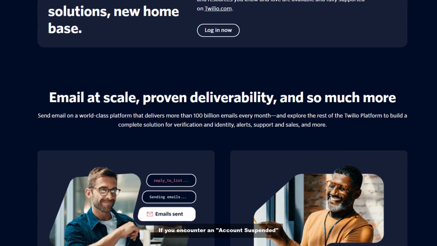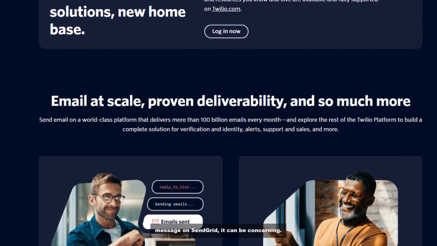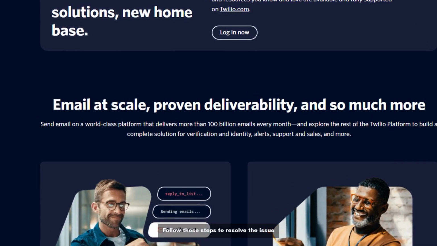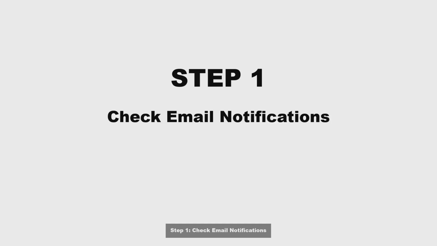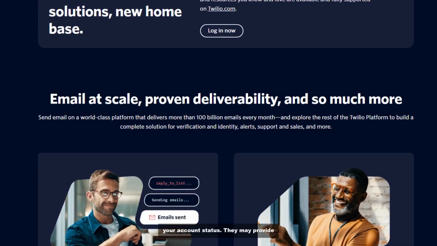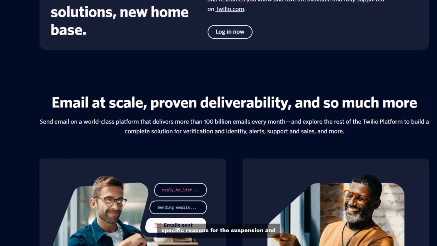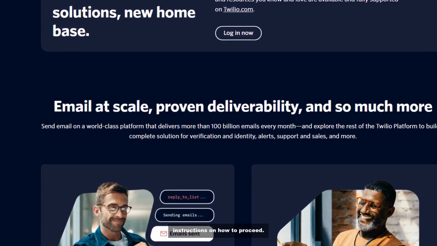If you encounter an account suspended message on SendGrid, it can be concerning. Follow these steps to resolve the issue quickly. Step 1. Check email notifications. Look for any emails from SendGrid regarding your account status. They may provide specific reasons for the suspension and instructions on how to proceed.